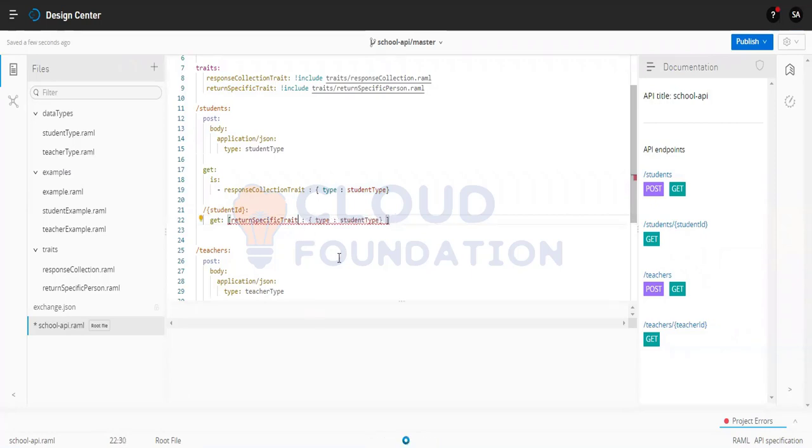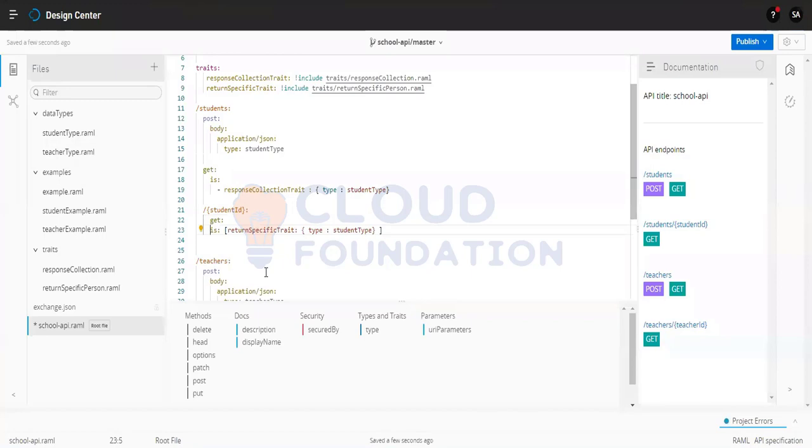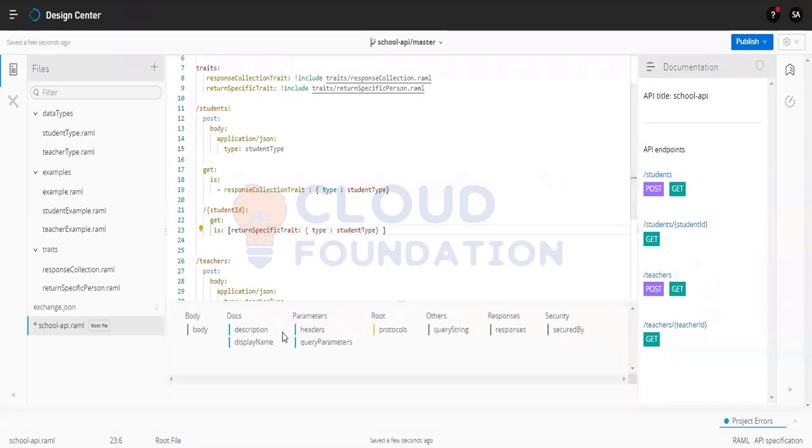So you could either say get is responsible and a response collection trait, or you have to use "is" all the time. "Is" is for applying traits. "Is" is a keyword for applying a trait on a method.